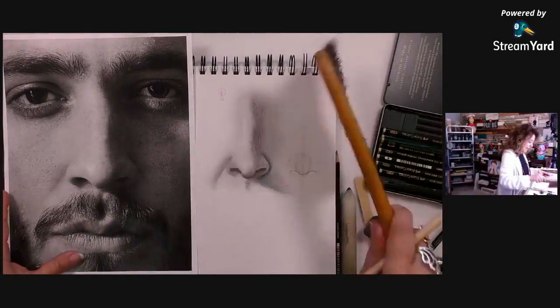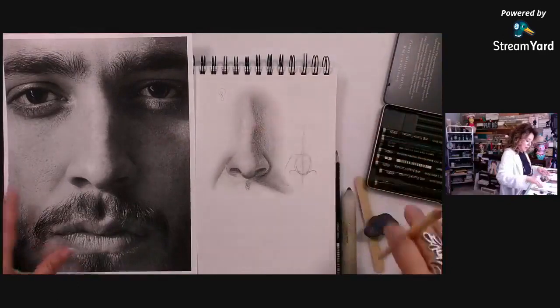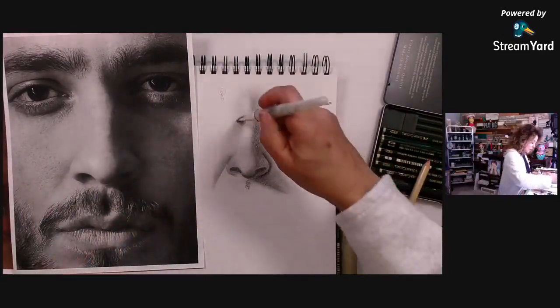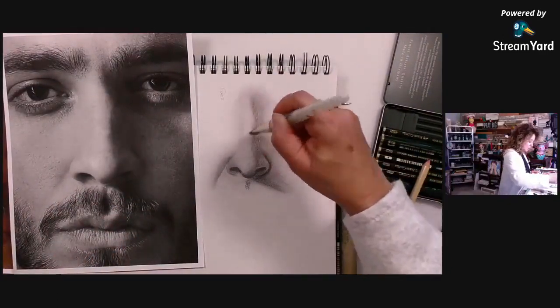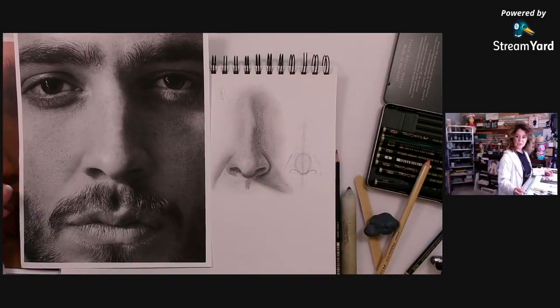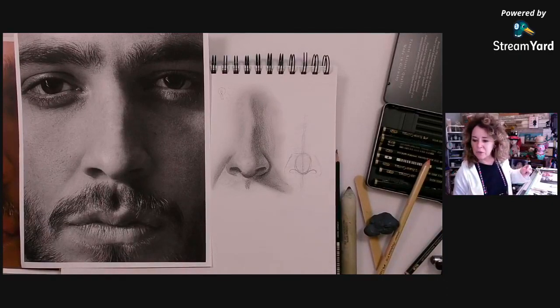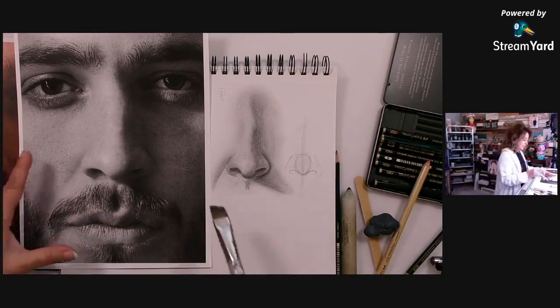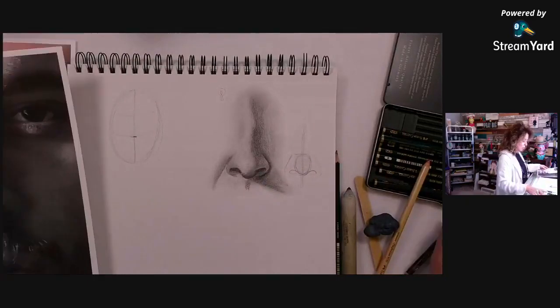All right, so how's that? Okay, so I'm going to just blend this in just a little bit more. There. There's your nose. What do y'all think? What time is it? 2:47. Okay, so let's go over that real quickly again.